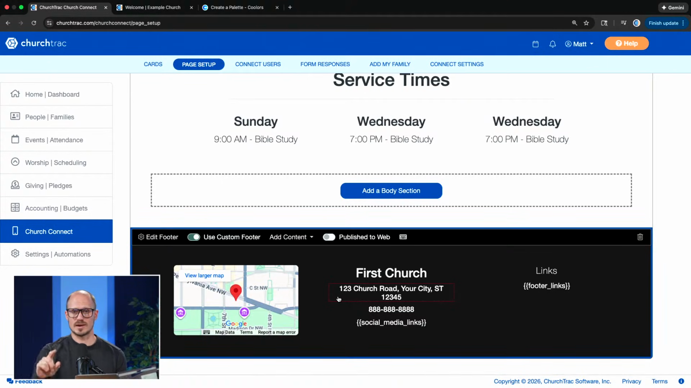The reason we recommend putting the Google map in the footer as opposed to a body section is that it will add the Google map to every page of your site, because the footer remains consistent across your website. Google likes seeing that Google map, and it makes it a little more likely that your church will be promoted by Google in a search.